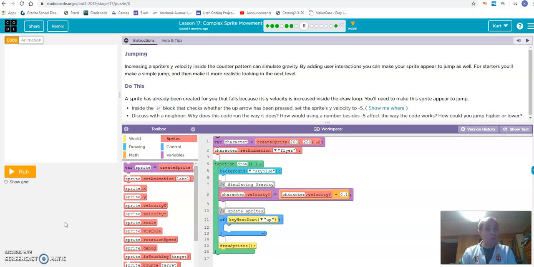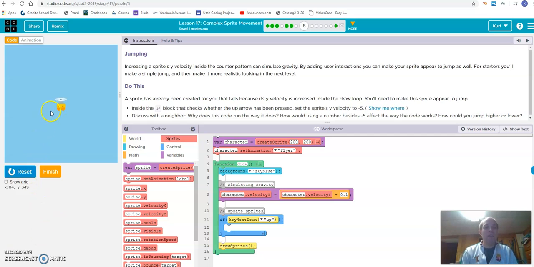In order to do this, all you need to do is inside the if block that checks whether the up arrow has been pressed, you set the sprite's velocity to -5. And that's really all you've got to do right here. They have all of the code ready for you. If you run this, you see that the flyer starts in the middle, and then he slowly starts to sink down, and he'll increase in speed as he goes down. This is, of course, simulating gravity.